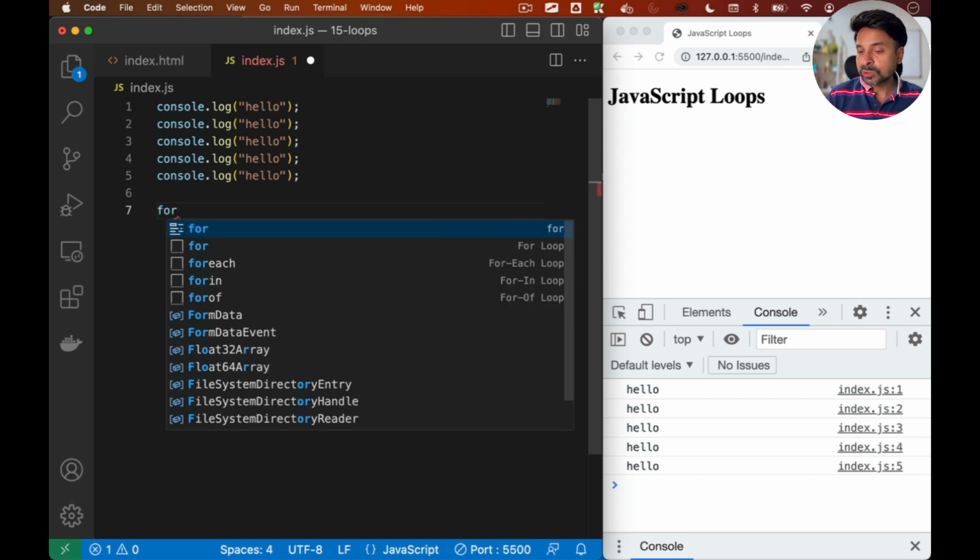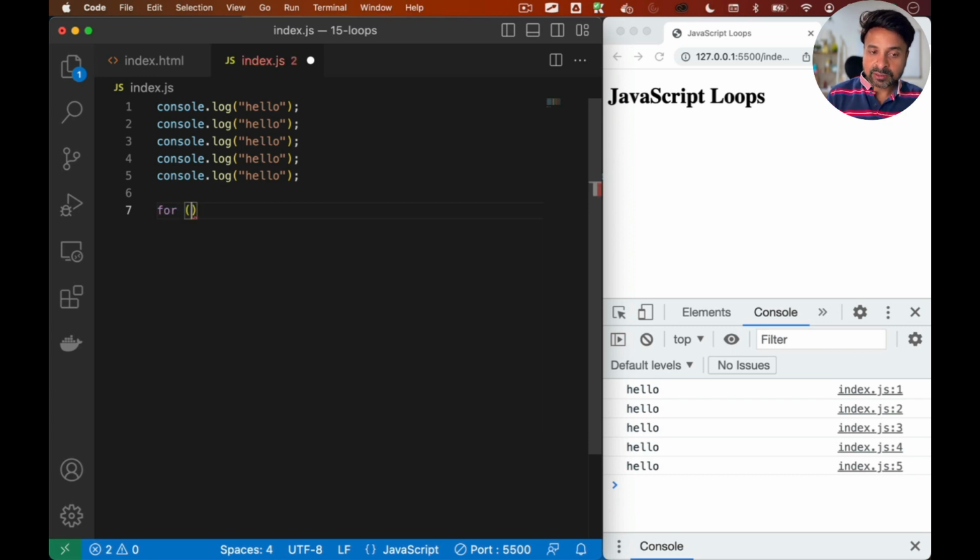To write a loop, we use something called for. And inside these brackets, I'm going to write something. And this is the block of code inside these curly brackets, which you want to repeat a number of times. The first thing which goes into this loop is called the index, where I want to start my loop. So my loop will start from 0: i equals 0. This is the starting point. Then this is the condition until which point I want to run my loop. Suppose I want to run my loop 5 times, so I'm going to write 5 here.